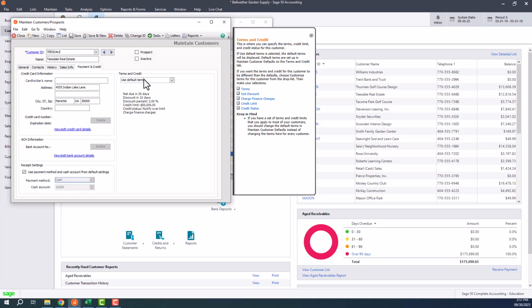By default, it probably says use default terms. We can see the discount was 2% if they pay us within 10 days. We're going to make that 5% if they pay us within 15 days. So from this drop down, I'm going to select customize terms for this customer.